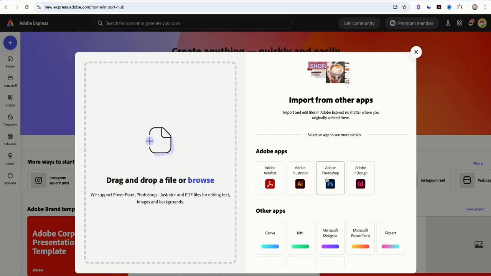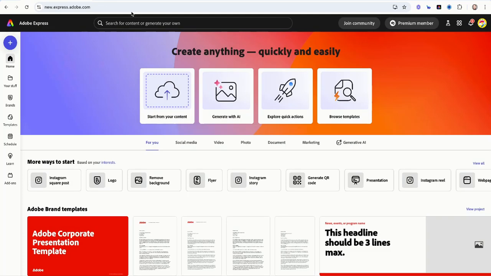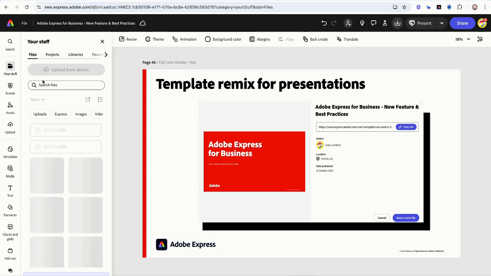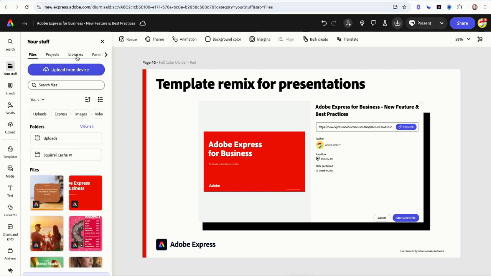Same is true of Lightroom as well. So you can bring in your Lightroom photos when you're editing a project. The way you do that is just by going into your stuff here and you'll see Lightroom across the top.